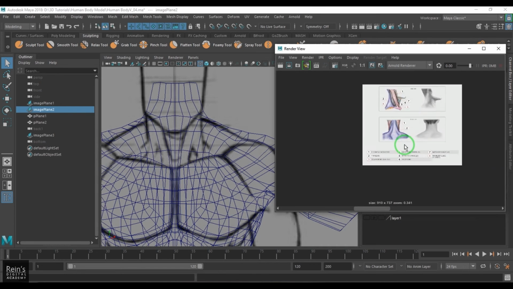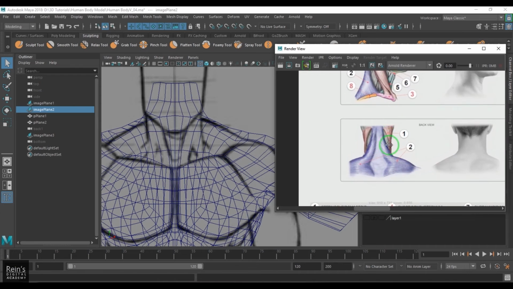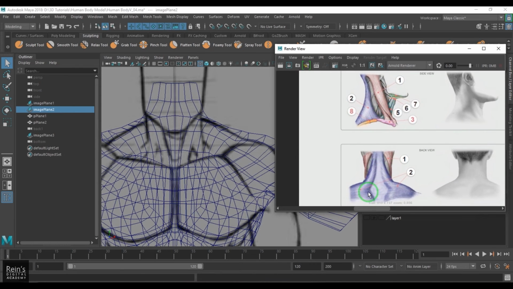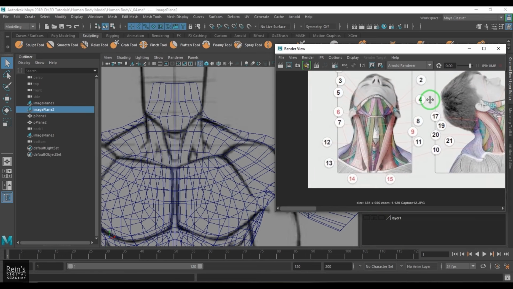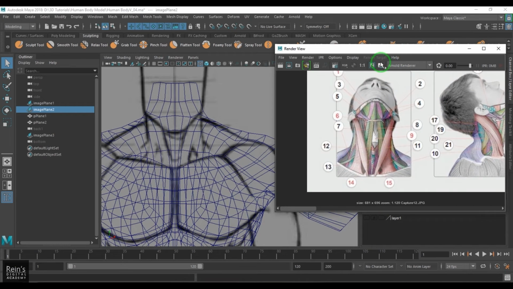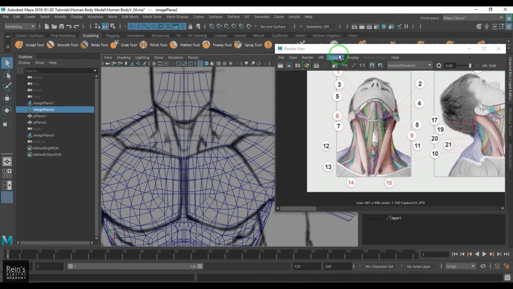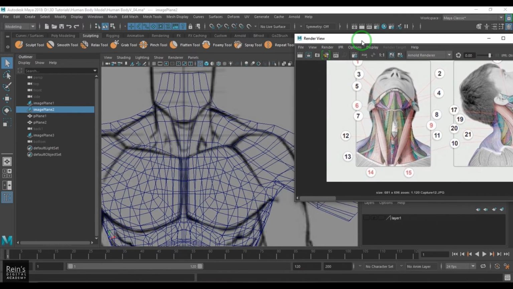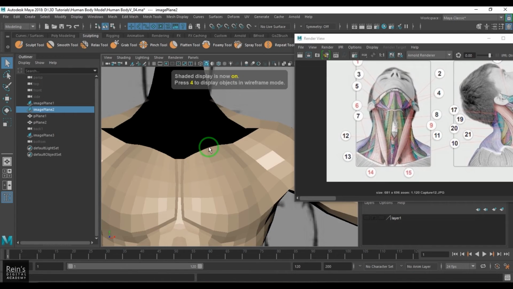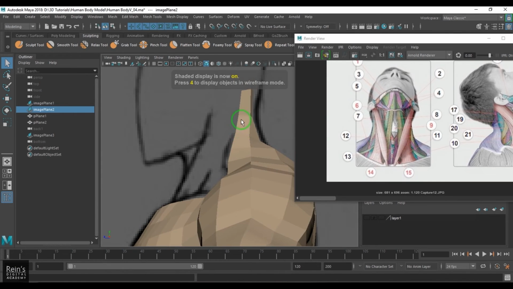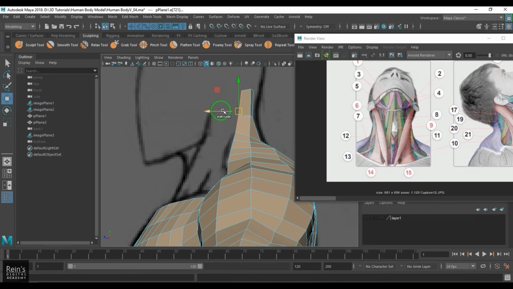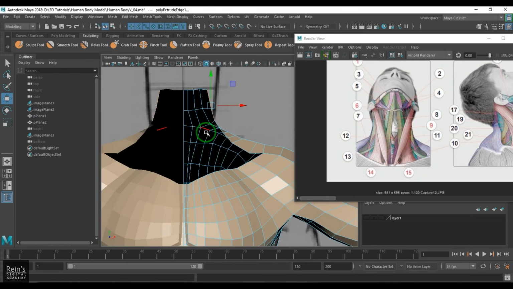So that's the back part of the neck, and this is the side part of the neck you should be able to see. So keep this reference handy. You need not worry about all the small muscle groups we have, because as we are modeling, we are closely looking into the landmarks of the body. So I'm going to select these two lines here.